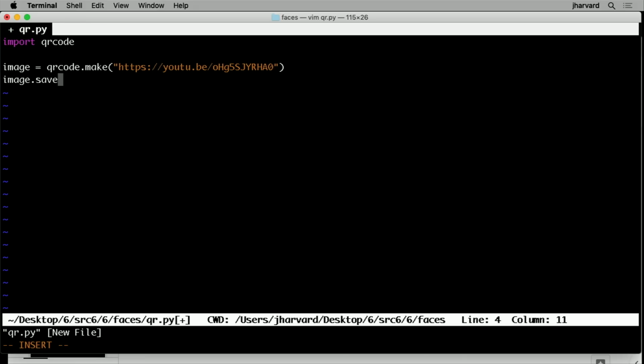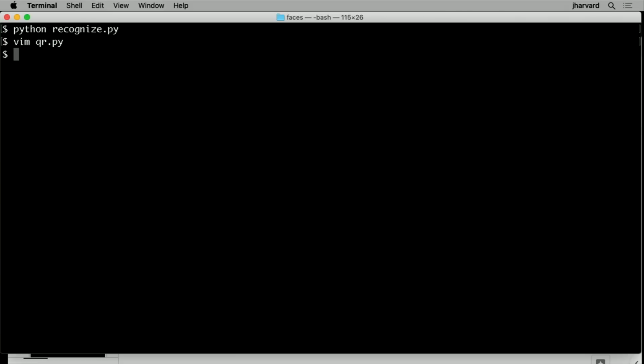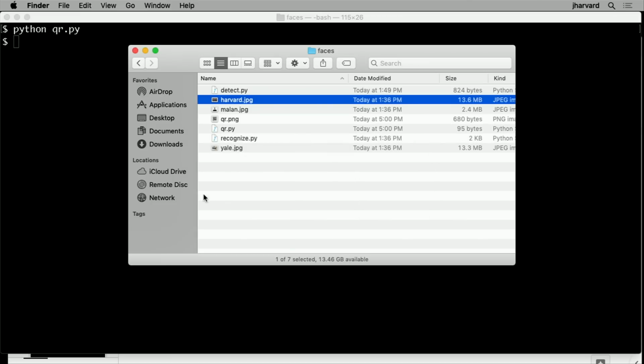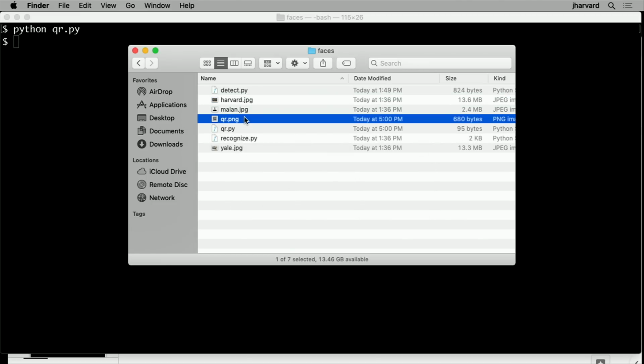I'm then going to do image save qr.png, which is a graphic format, indeed a PNG format. And that's it, 2 lines of code. I'm going to go ahead now and run, for my final example, homemade in Python, 2 lines of code, qr.py. That was super quick. And if I now go into my directory, you will see qr.png.